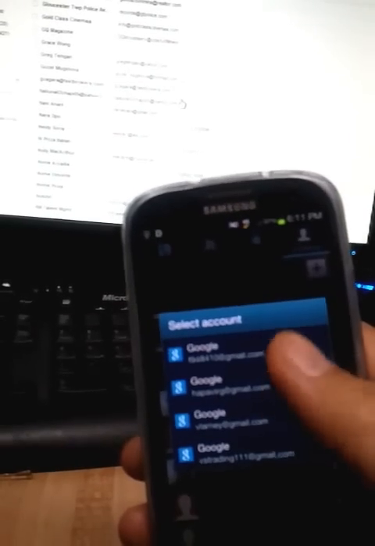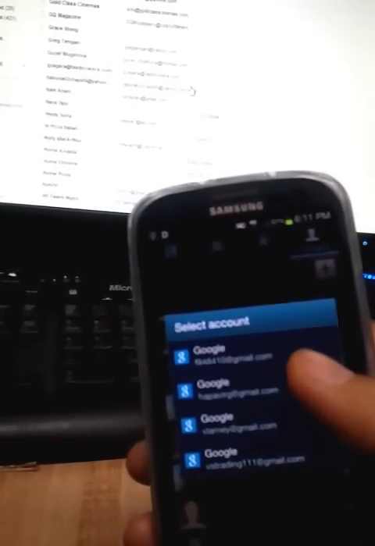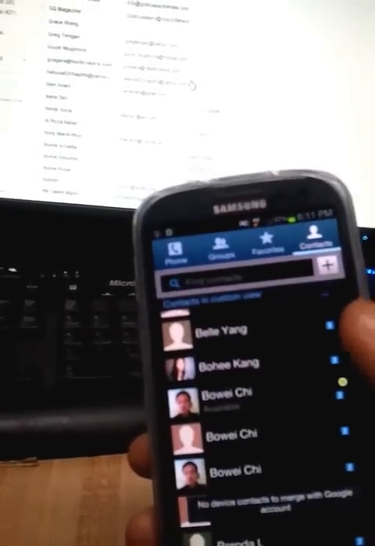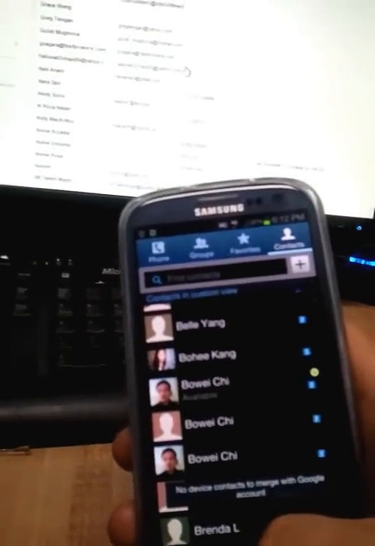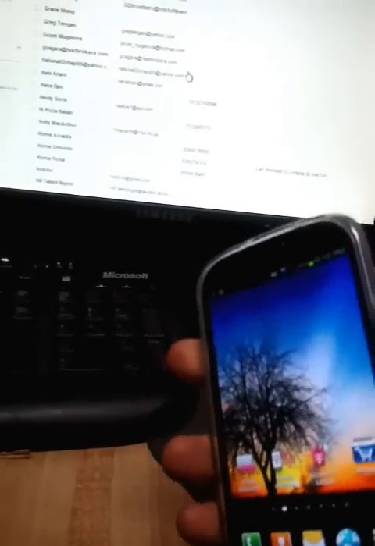I have like four email Gmail addresses on here. You just pick the one that you want it to back up with. So I'll pick one of them, and then boom, it should be done. Then what you do is, so it should already be on the computer.